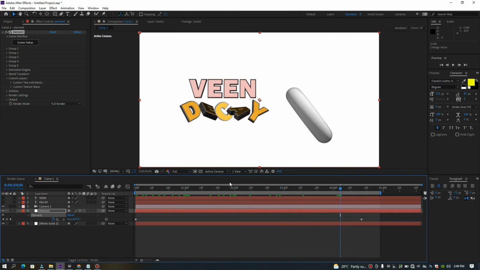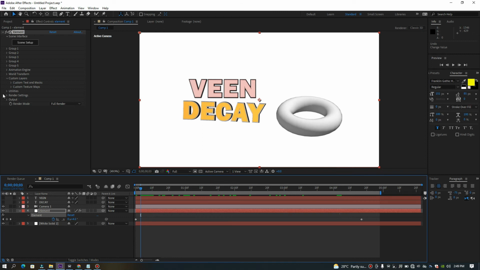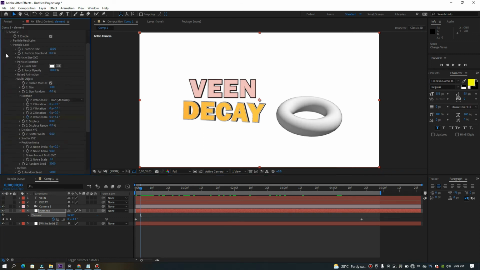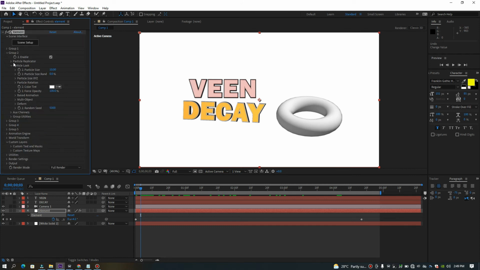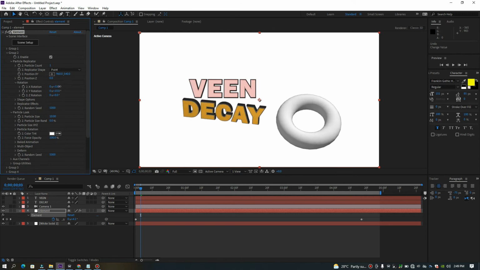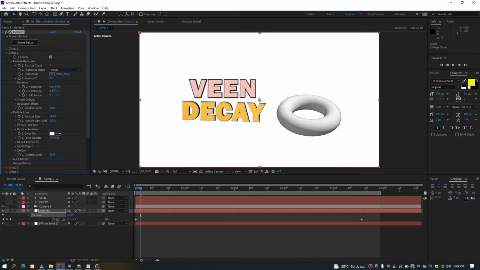So now let's say I want to make a rotation under this group 2. I want to make this whole thing spin and turn around, so we go not under multi object but under the particle replicator. So this is the rotation. I want this thing to turn around, like this. Let me also animate this. You can also make multiple animations under this thing.